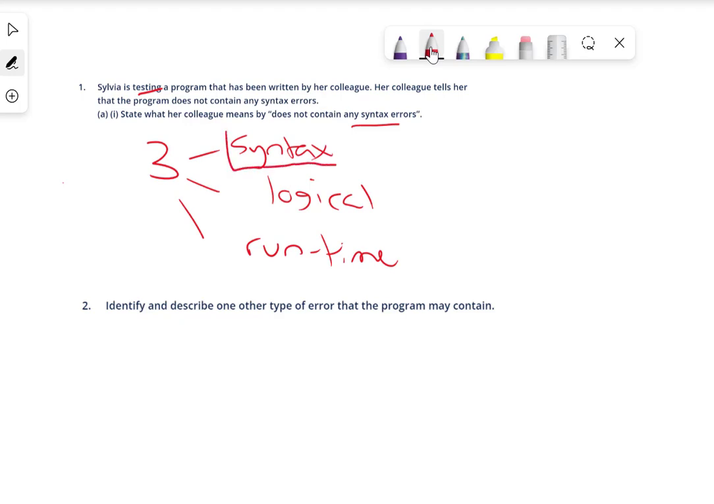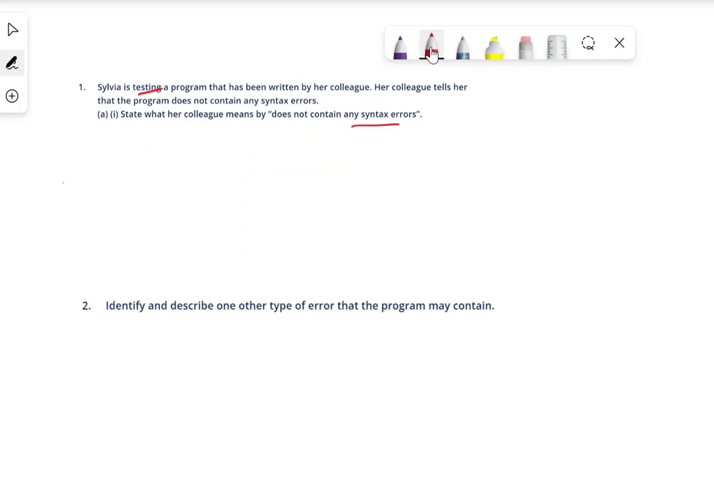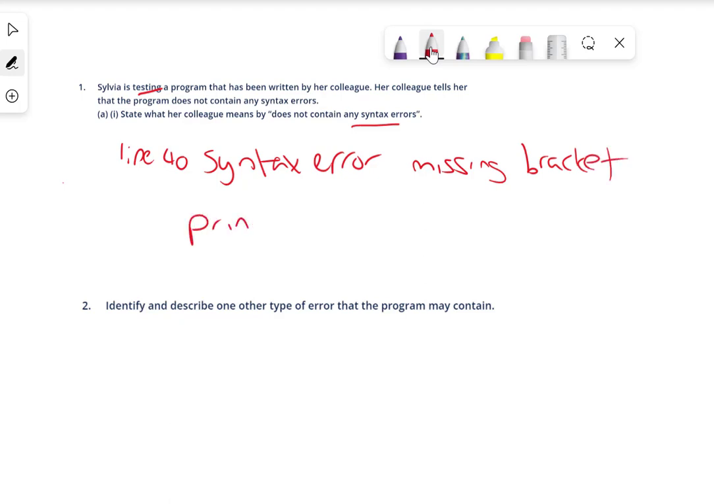This is the one which most people experience in the early days of programming. It reduces over time, and you might have seen error messages like this. Syntax error, line 40, syntax error, missing bracket. So for example, if you were to do this, print hello, that will create a syntax error, missing a bracket.